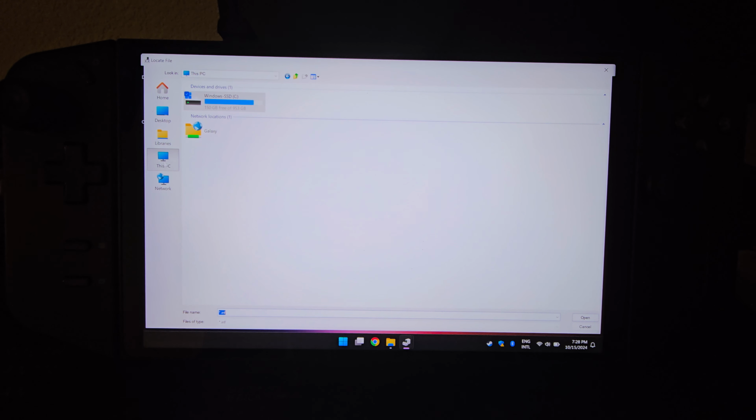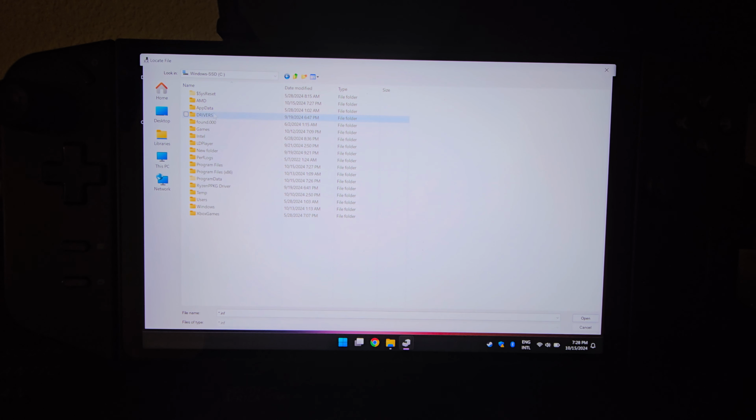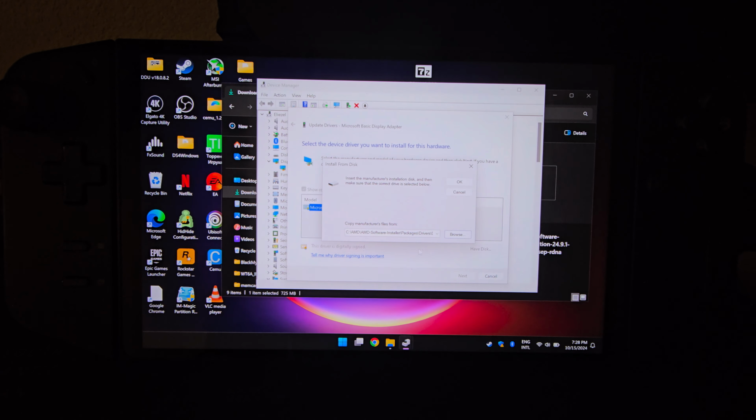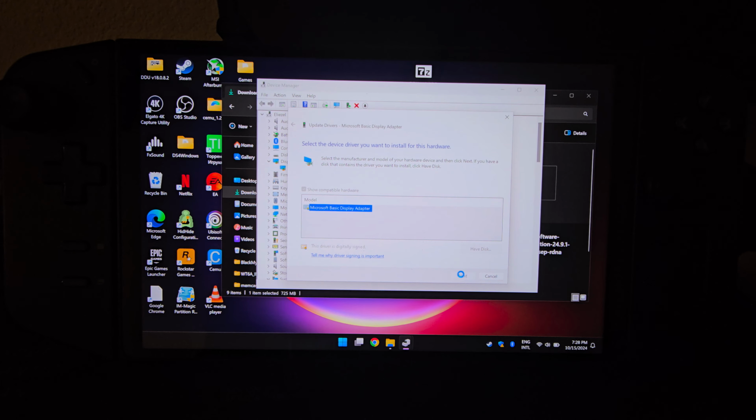So what you wanna do is go to this PC, C drive, then you wanna go to the AMD software, your packages, drivers, your display, the only folder that's there, and then you want to click INF. Make sure it is this folder, this file, and then you want to click open. You want to click OK.